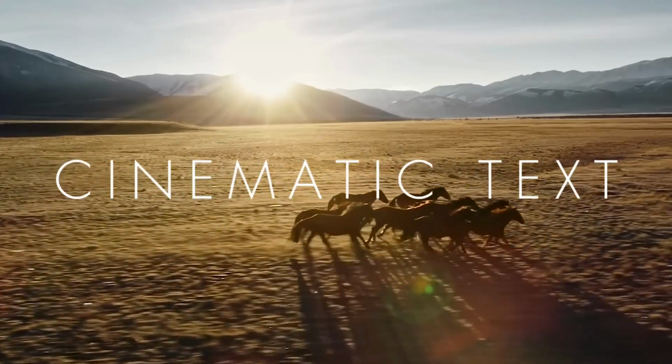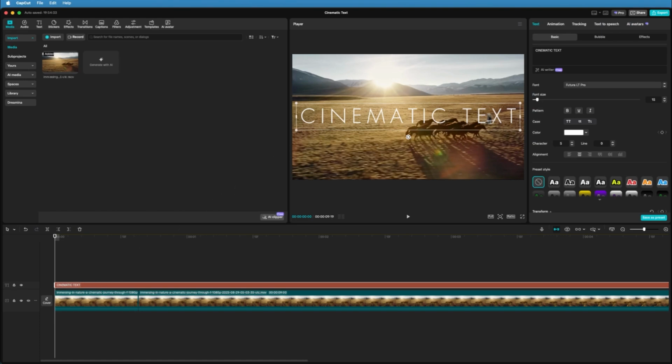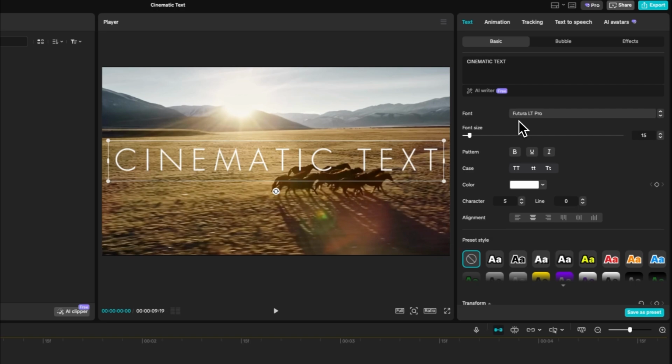How to make cinematic text in CapCut. Let's get into it. Start by creating your text layer, type in your text and customize it however you want. This is the font that I'm using in this case.